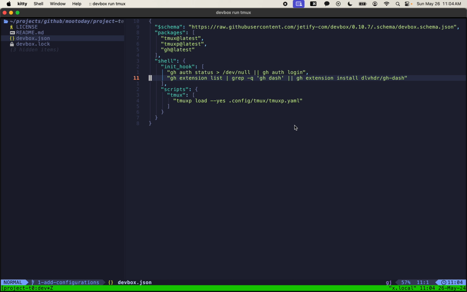So again, just regular bash. We are checking the list of extensions, and if we find gh dash, then we do nothing. If we don't find it, we install it, so that anybody who works on this project has these tools available if they choose to use them.